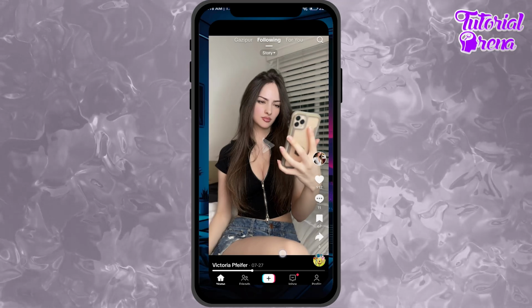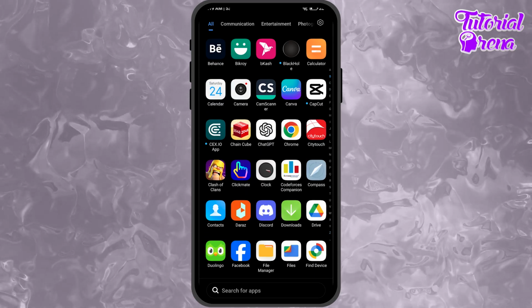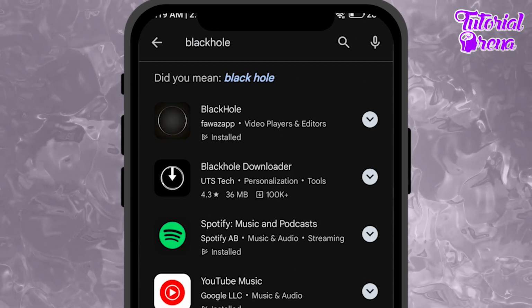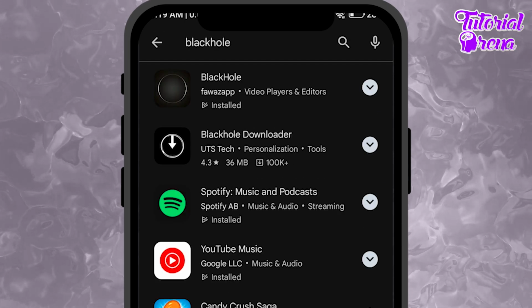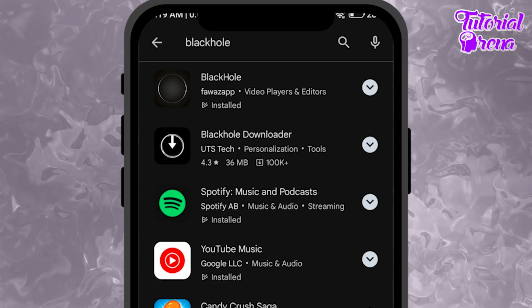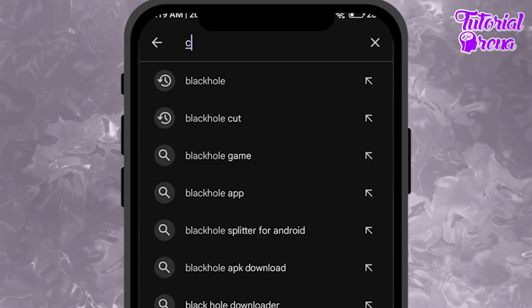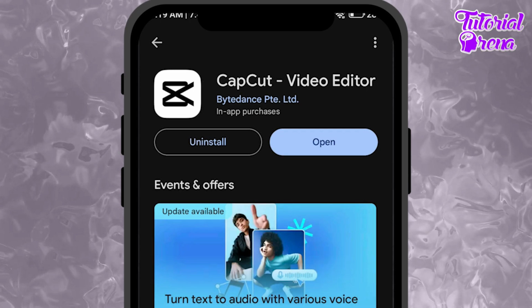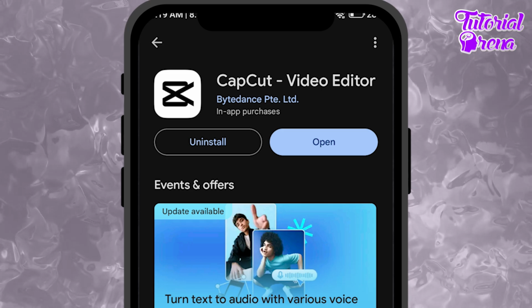So as you can see, we are in TikTok, but we need to go ahead and go to the Play Store and then search for Black Hole. Search for it, and as you can see, we got our application like this. Alright, after downloading this application, you need to download another application, which is CapCut. So search for it in the Play Store and then you will get it like this.